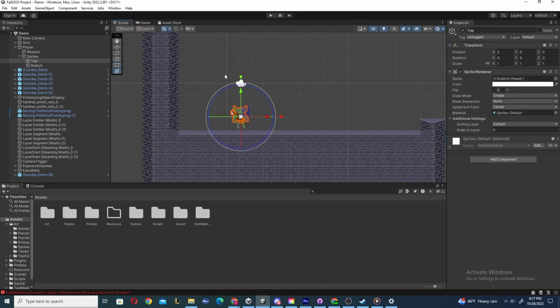The final tool is called the transform tool, and I don't really touch this one, but it's basically a combination of the move tool, the rotate tool, and the scale tool.